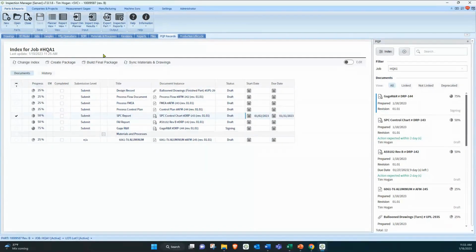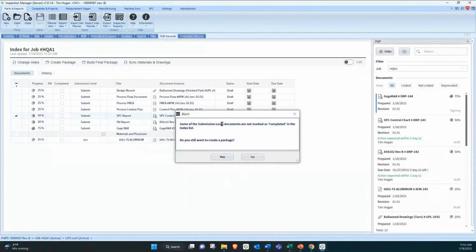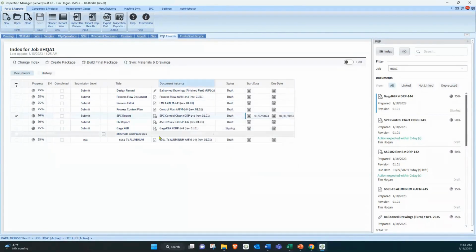Once that's done, you simply come up here to build final package. And in this case, it says, wait a minute, you're not ready yet. You don't have all of these at 100. You still want to create a package. So once you have those all complete, you'd be able to build that final package and submit it to your customer in one file, because it's going to compile everything and put it in one file for you to be able to send to your customer.